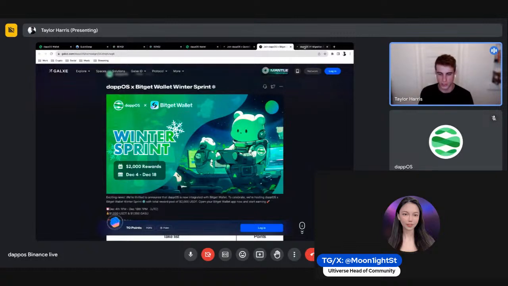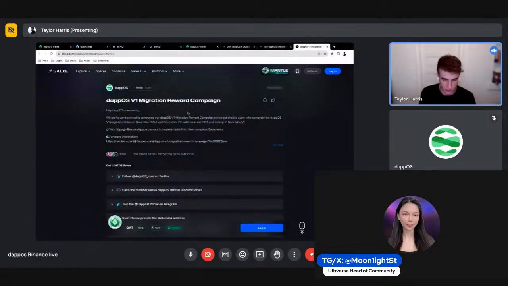And then the other one I wanted to share with you guys, if you can still see my screen, is the dappOS version 1 migration reward campaign. So this is for all the OGs, right? Everyone who's been with dappOS since version 1, this is a big shout out to you guys, because this industry moves fast. Projects come and they go. But we want to shout out the people who have been here since version 1. There have been a lot of advancements from version 1 to version 2, and you guys are the ones who have seen it the whole time.